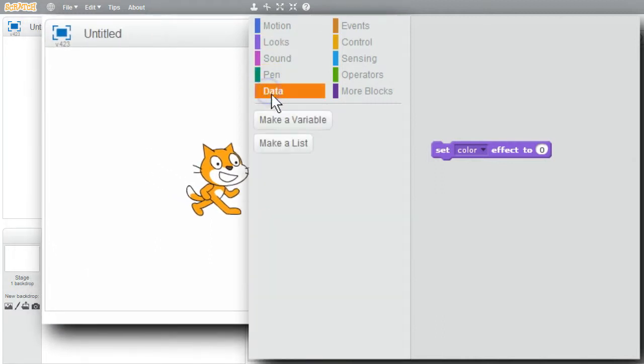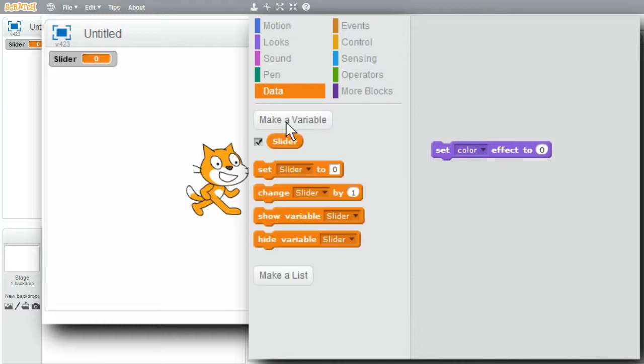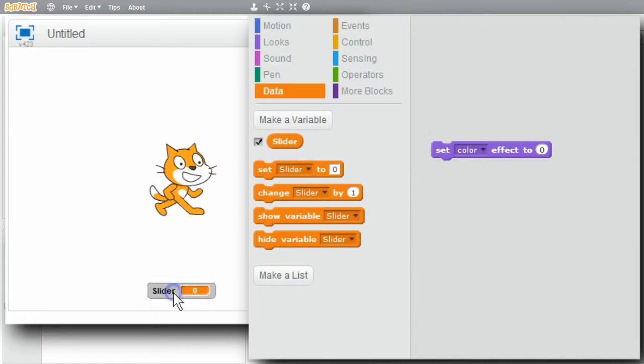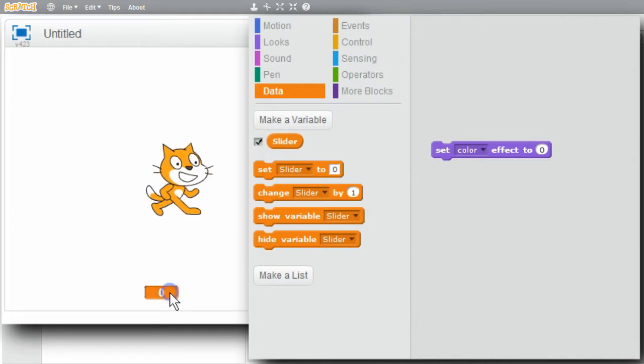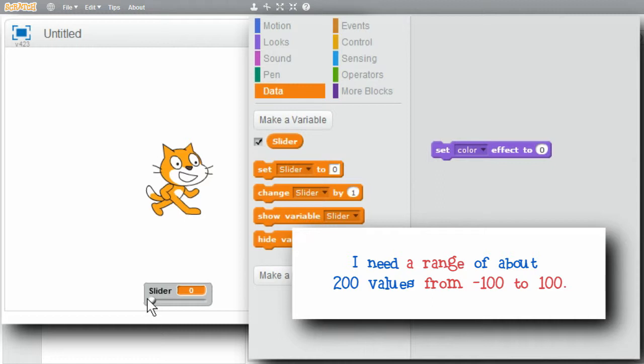Go to Data, make a variable, call it Slider, OK for all sprites. I'll move the monitor to the bottom of the stage. Double-click on it twice. Now I have a slider, and I can change the variable's value from 0 up to 100. But I need to cover a range of about 200 values from -100 to 100.